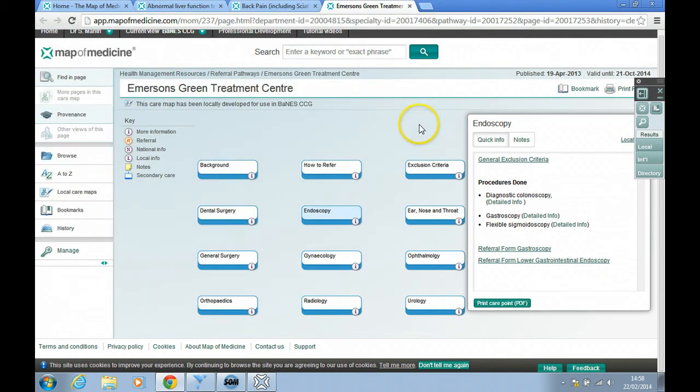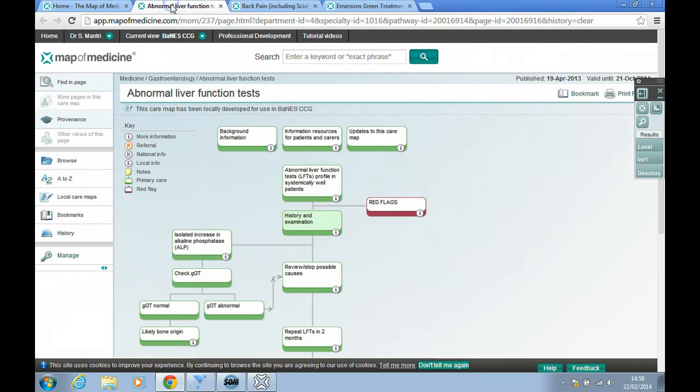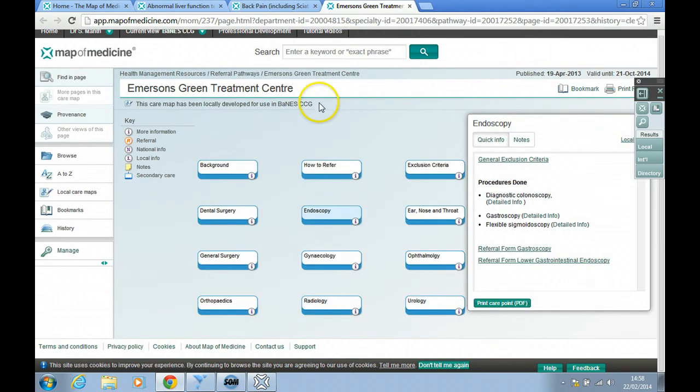The first map, the abnormal liver function test, is something that GPs and nurse practitioners will probably be using. The second map, and maps like this, are things that an administrator or secretary may be using more. So there's no real limit as to the type of information that we can put on there.